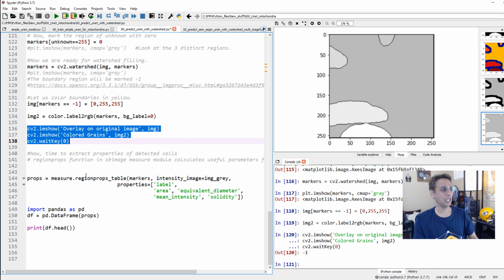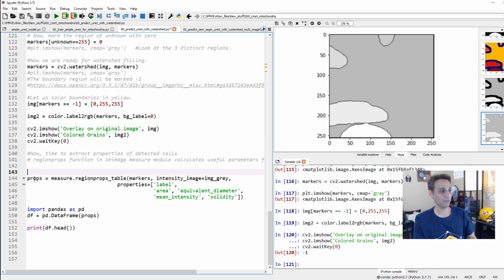Once you have this, getting your object properties is very easy. In scikit-image, you can import measure and regionprops table. You can also do individual regionprops, but regionprops table, especially if you have the latest scikit-image, they included this.